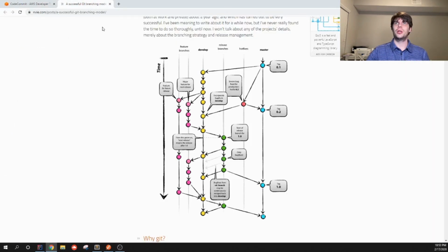Then we went over the Git branching model a little bit and how we're going to use it for our project. And again, I'll post a link to this blog in the description below. Once I get my blog for this video done, it'll also be in the description below. So check out both of those.